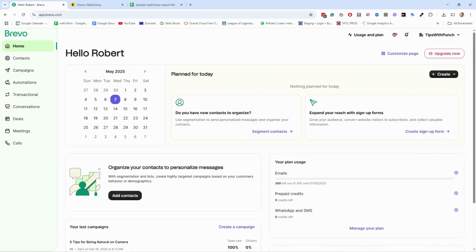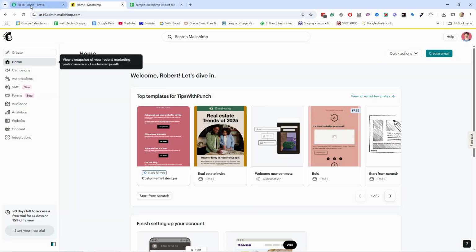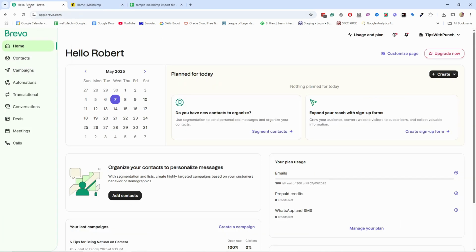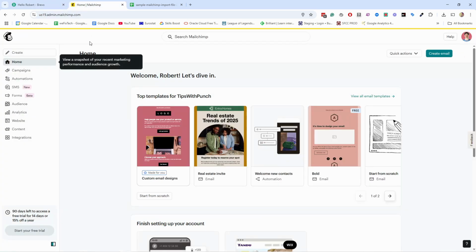So let me show you how to migrate to Brevo. So first of all, make sure you're logged in to Brevo, but also to MailChimp. This is just gonna speed up certain things. Then what you need to do is go to MailChimp and we need to prepare your list a little bit.